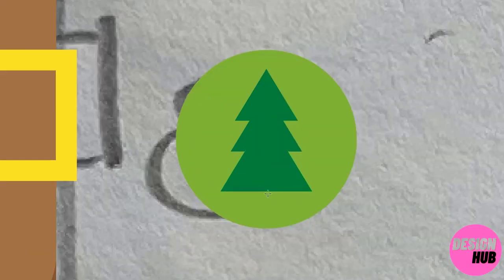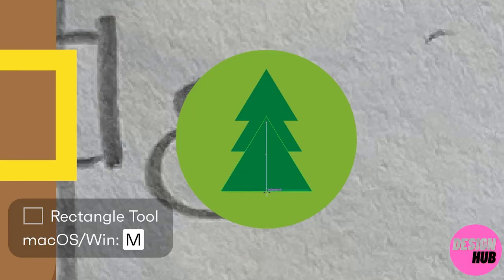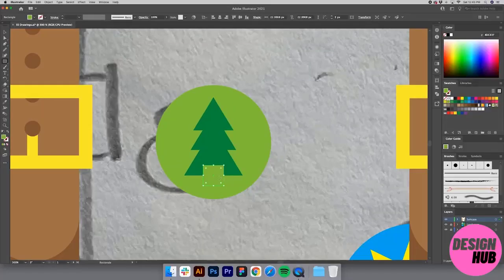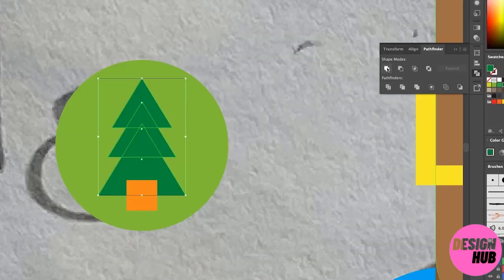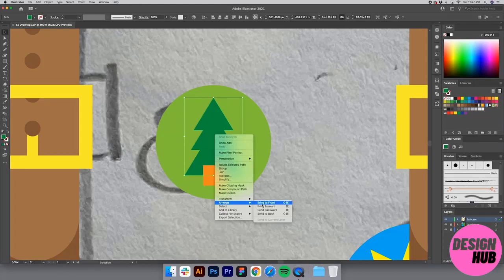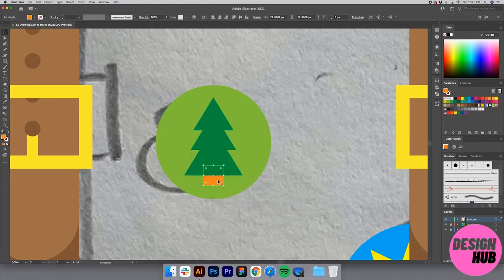Hit M for our rectangle tool, and then we can do this from the middle. Let's go Shift, Option, make a stump here, and change that color to orange because that's the color of our other tree. And then we could select all of these here, go to our Pathfinder, unite them, and then collapse our Pathfinder, and then right click or control click and go Bring to Front. And now we have that there. And then we can bring this down a little bit lower.